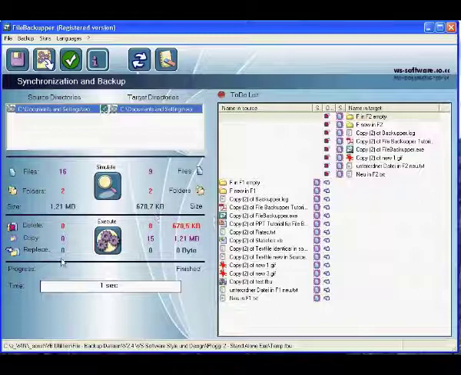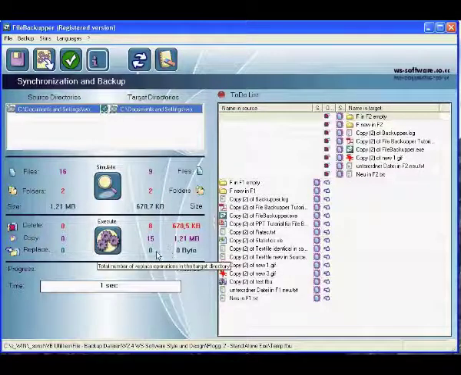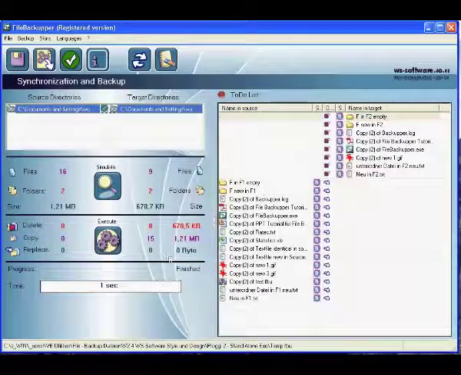And here we have a summary of what will happen to the source directory. Nothing will be deleted, nothing will be copied in the source directory, nothing will be replaced. And here we see what will happen to the target directory. So 8 files will be deleted, 15 files will be copied, and 0 files will be replaced. And these are the sizes, and here we can see what will happen with which files.